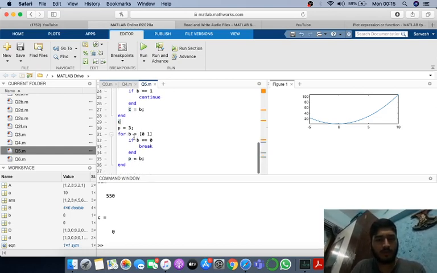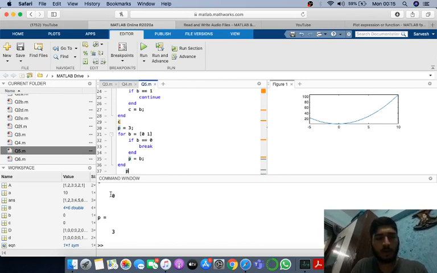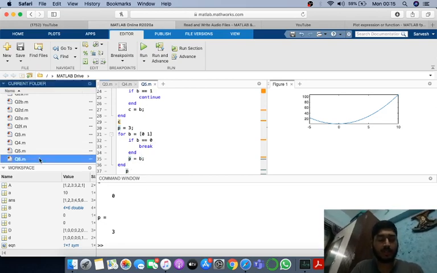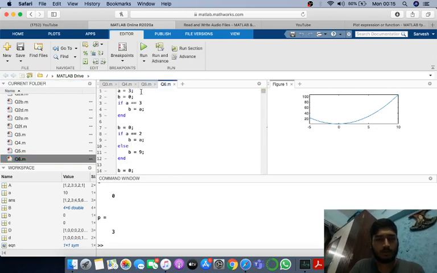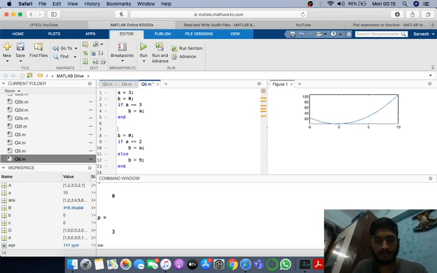For p equals to 3, b is 0, let's print p here. P is 3. See now because initially it was 3, so now if p is equal to 0, it will break, so it will come out of the for loop, so it will never come down here. That's why p is 0. P is 3 but not 0. Sorry, the if statements before b. Let's run it.